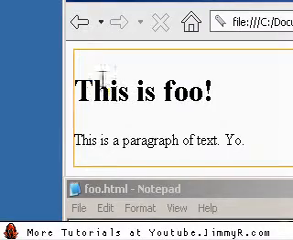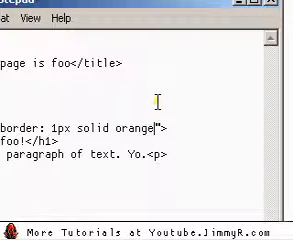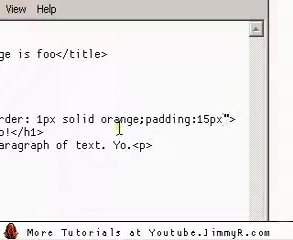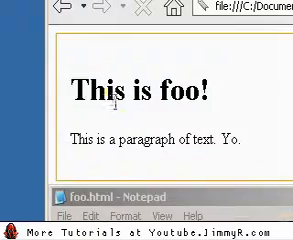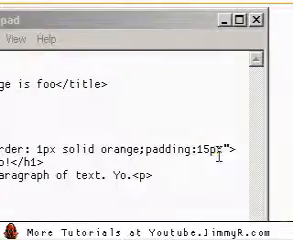So how do we add a little bit of spacing between it? Well, I'm going to end the border tag with a semicolon, and I'm going to say the padding is 15 pixels. And I save the page, I refresh, and as you can see, it added some padding. It added some space between the border and the text.